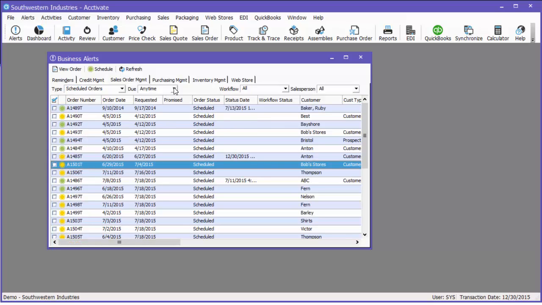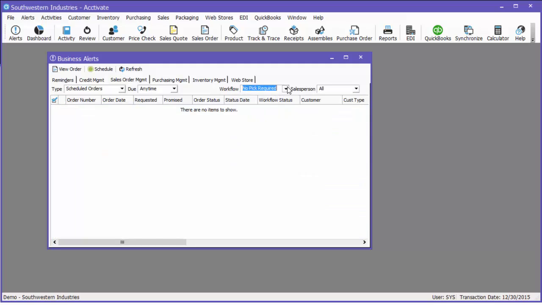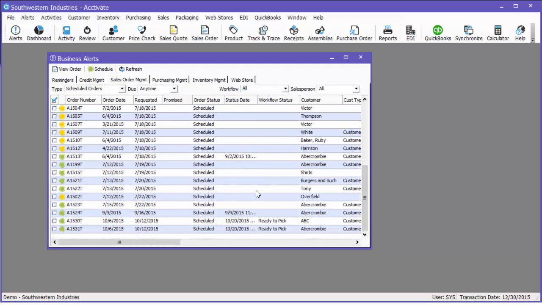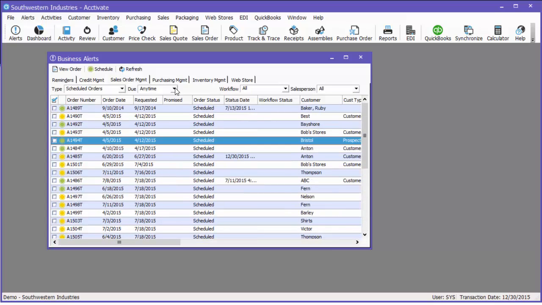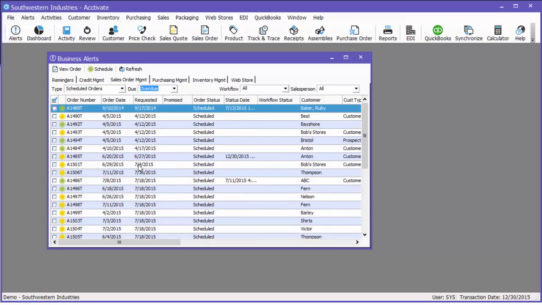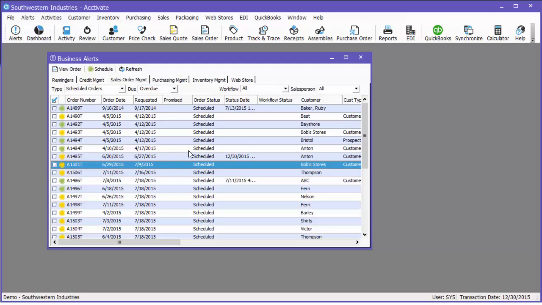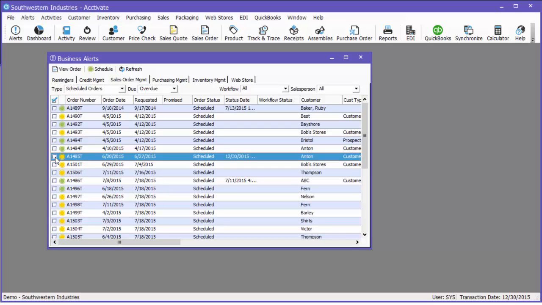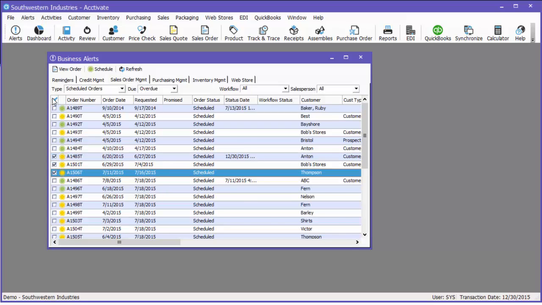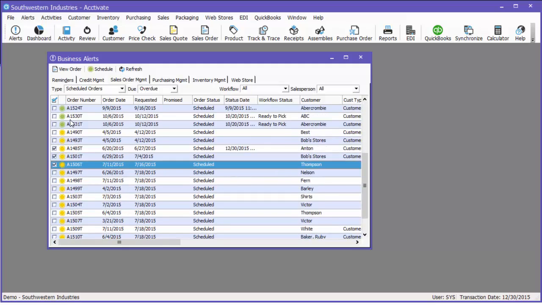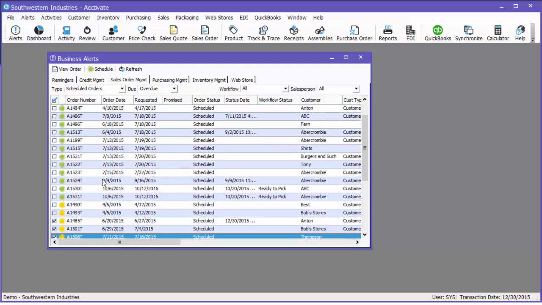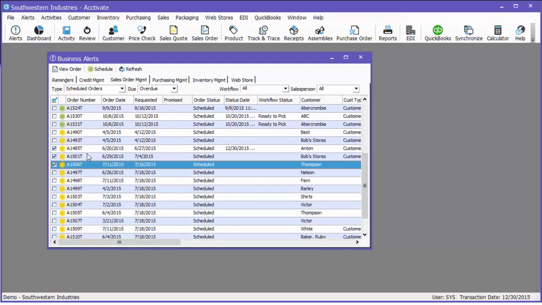Also, if you wanted to schedule a bunch of orders based on a specific filter, let's see, I don't think we have any workflow status. You could do workflow status, everything's green. The requested date, we could do overdue requested dates, or if there's a promise date, it'll filter based on that as well. So you could go through here and see these yellow ones. You could also filter based on the color. So obviously you don't need to reschedule the ones that are green because they're all scheduled.